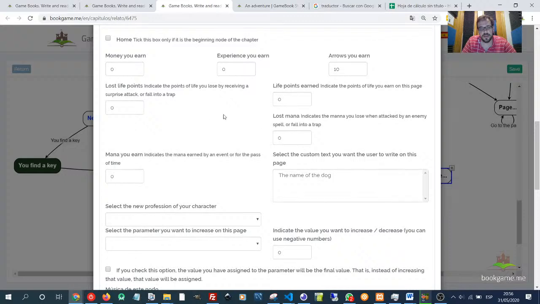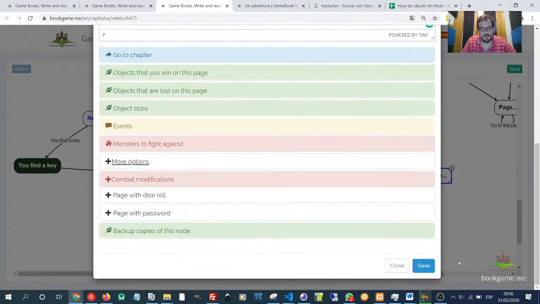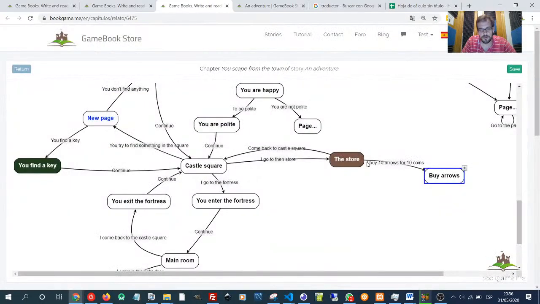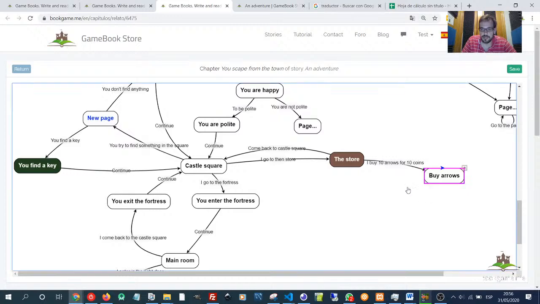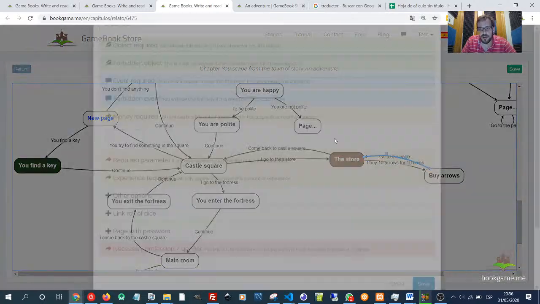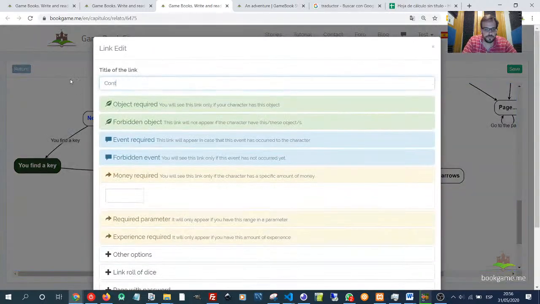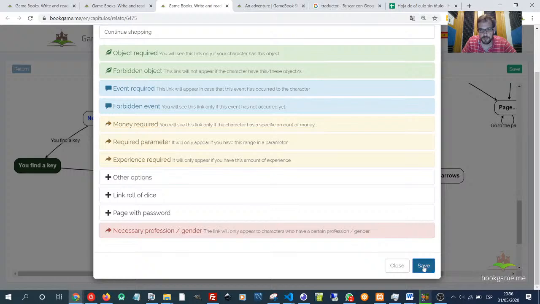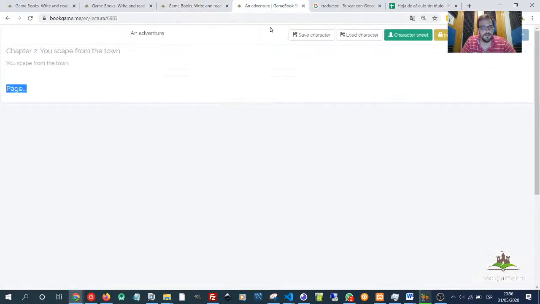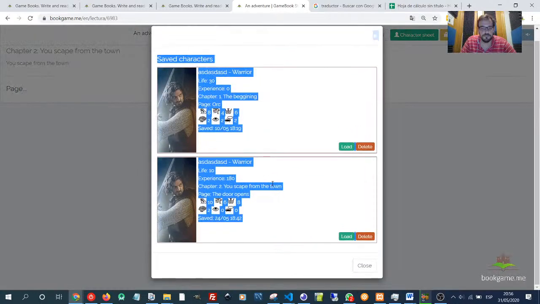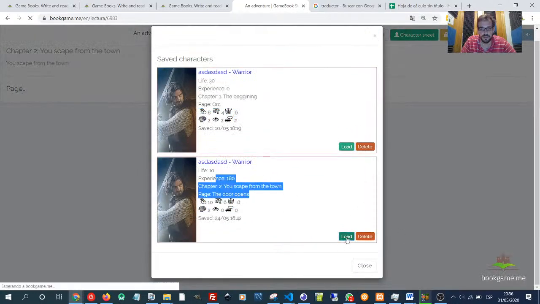And with arrows you earn, in this link going to here, you have already lost the 10 coins that you need to enter this place. And we can do that. We go back to the store. We save. We are going to test this. In this case, we have to restart from maybe chapter 2. Okay. Load.